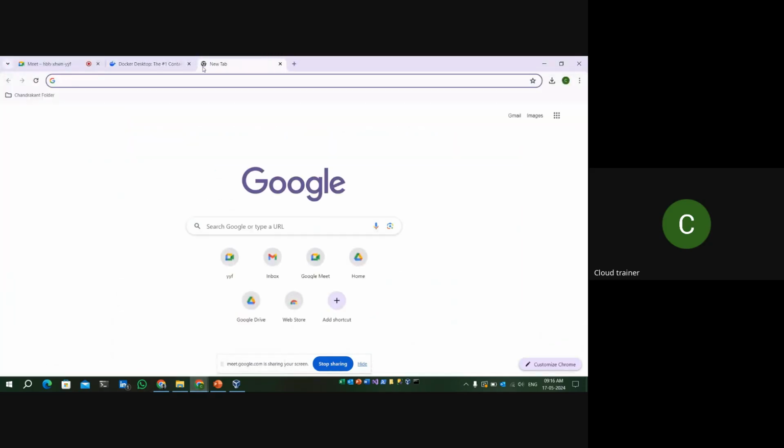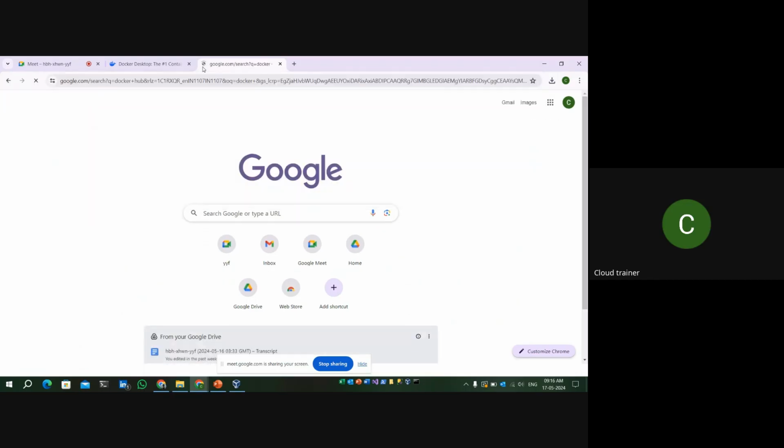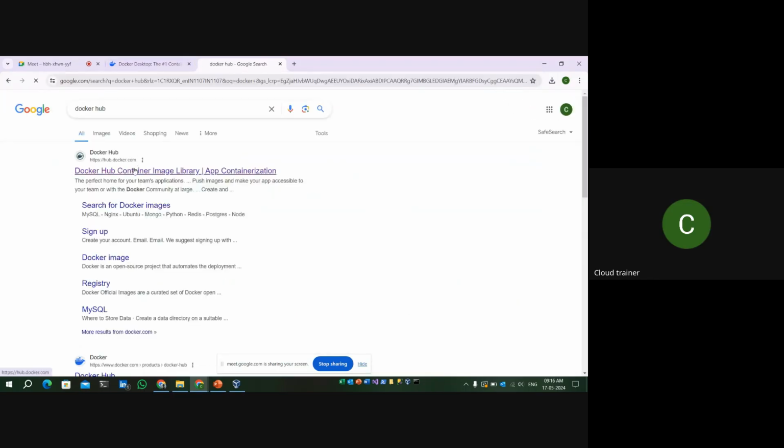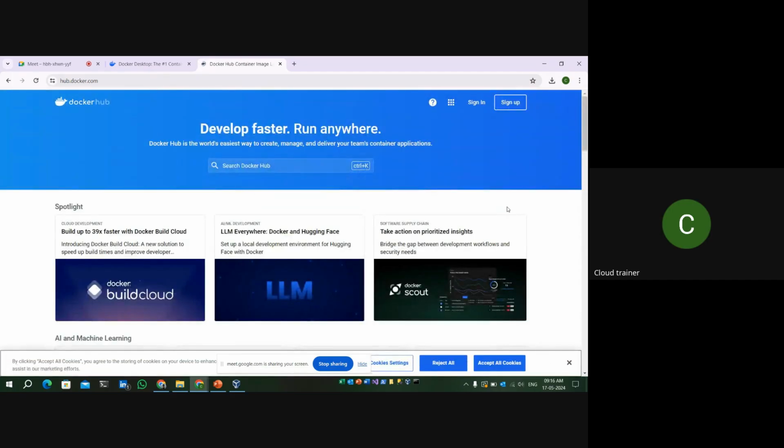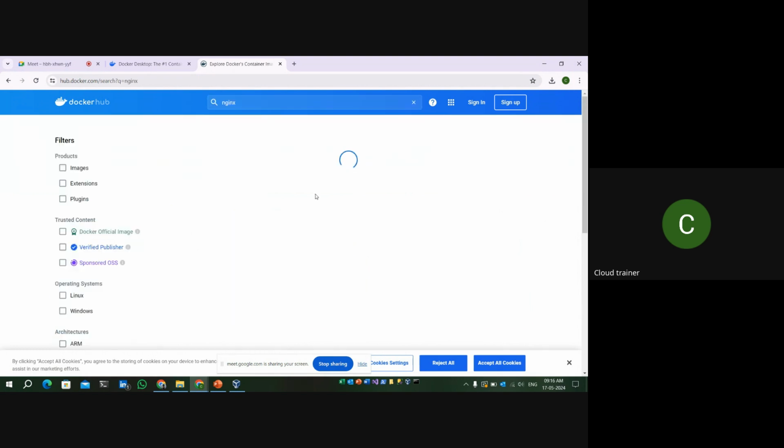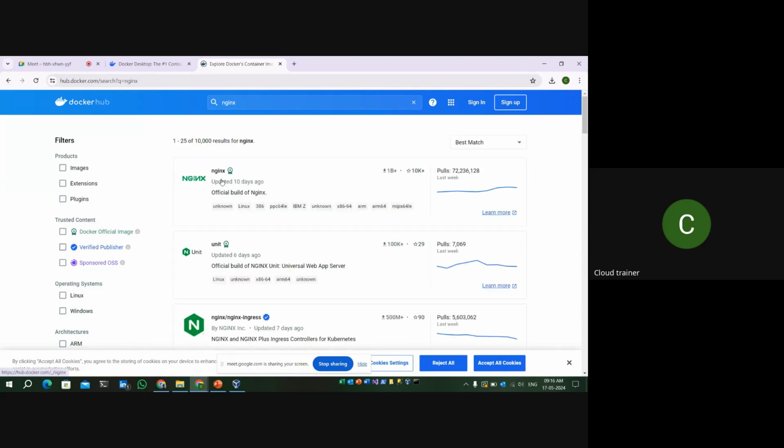You can type it here. So Docker Hub. This is a Docker Hub where you are keeping your images, basically, and you can download them to your local machine by using pull. Suppose Nginx. So you can download this.